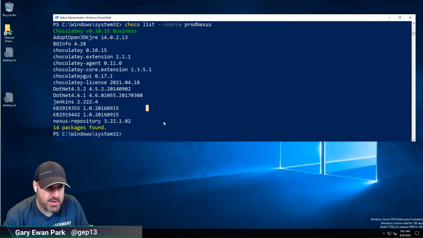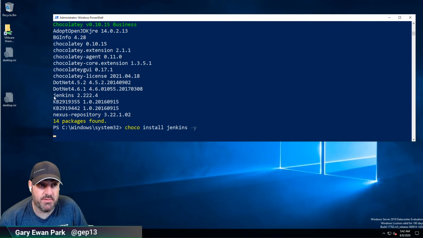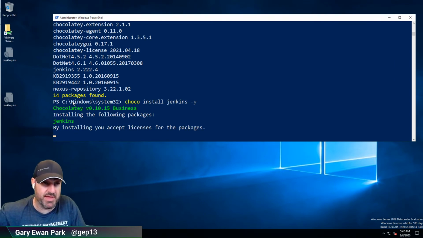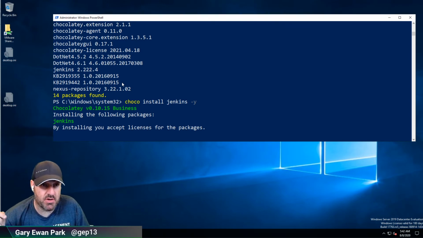So now, if I do a choco install of Jenkins, and I'll do a -y here just to confirm the installation, it will then pull that package from our internal repository. It's not reaching out to the internet. All of the installer is inside that package, and it will go ahead and install Jenkins on this machine. And then what we need to figure out is how we need to configure Jenkins to set up the automation of the package internalizer. Now, that will likely be done as part of the next video.